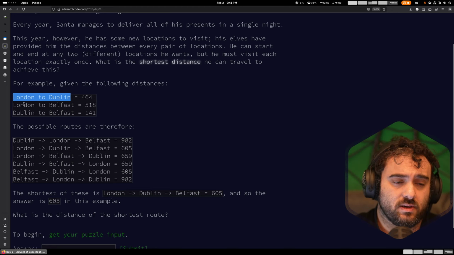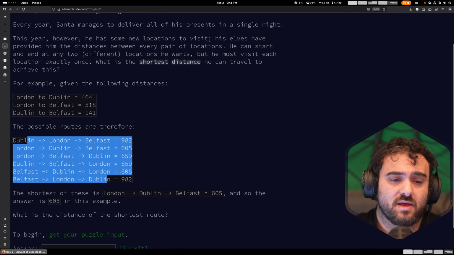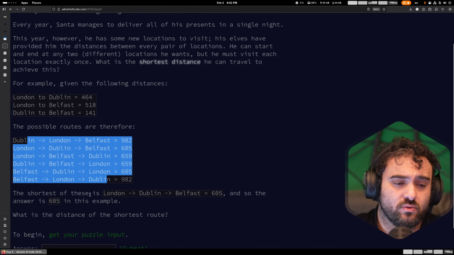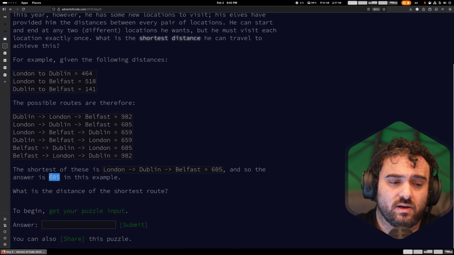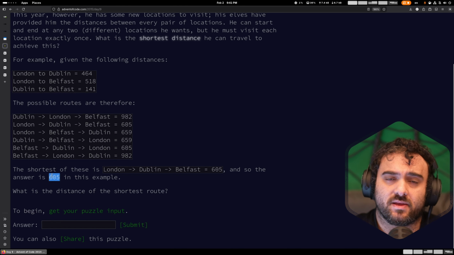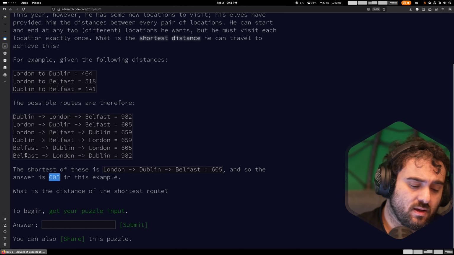For this one, for example, we have the distance between two cities, and then we need all the possible routes, and then we need to find the shortest one of these routes. We don't need the route itself; we need only the distance.